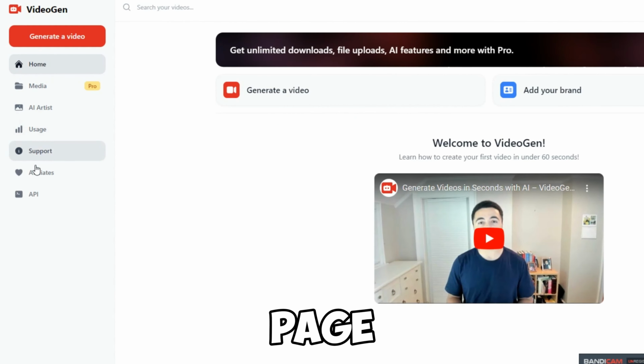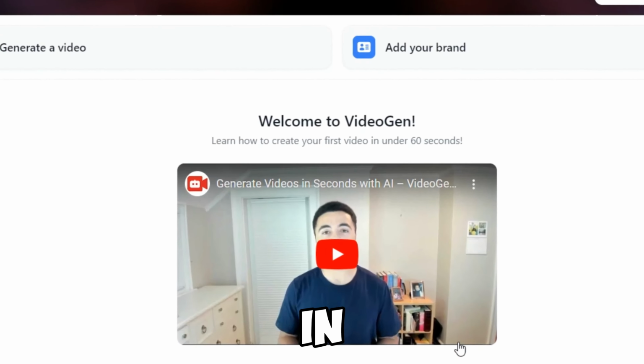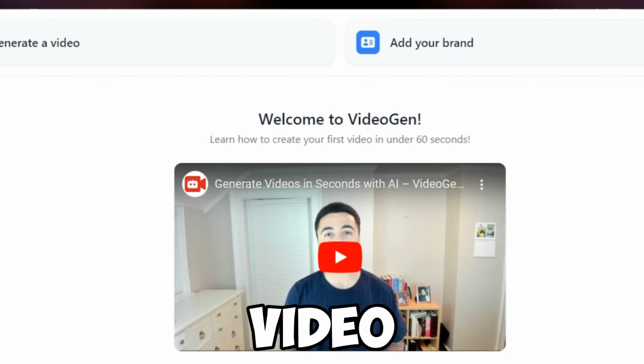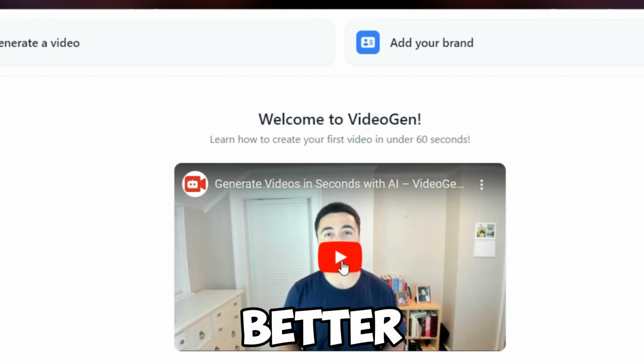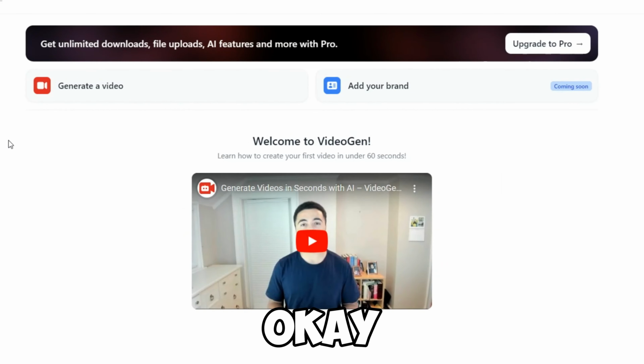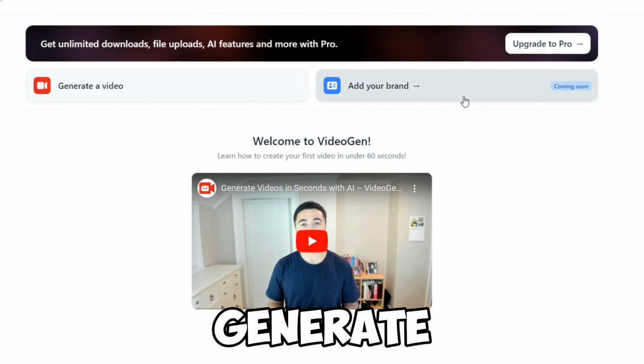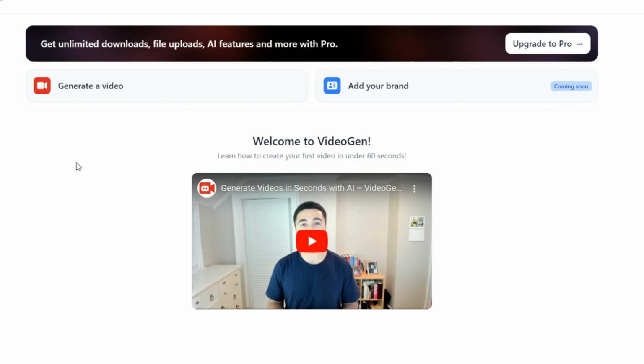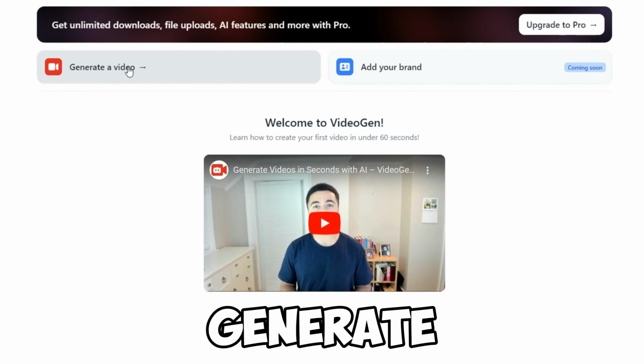On the left side of the page, you will find some options. In the middle of the page, there is a tutorial video. You can watch the video for a better understanding. Okay, at the top of the tutorial video, you will find two options: Generate a video and add your brand. Let's create a video. Click on Generate a Video from here.